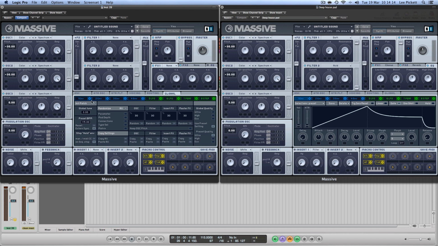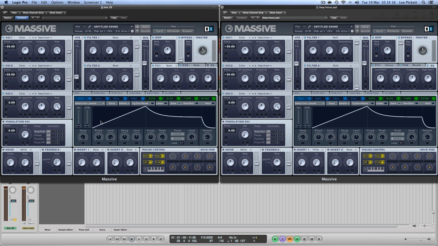And then global envelope one, the attacks have to be turned up halfway on all four. And then the filter one has to be selected to daft, resonance turned down, NA turned down, but cutoff turned up halfway.